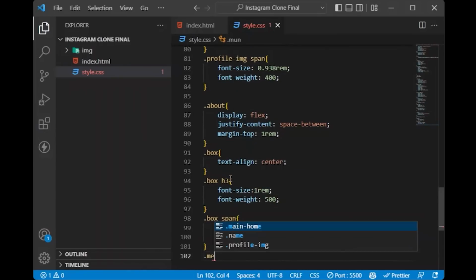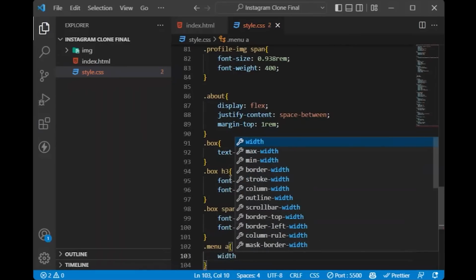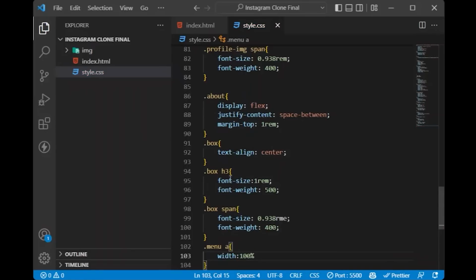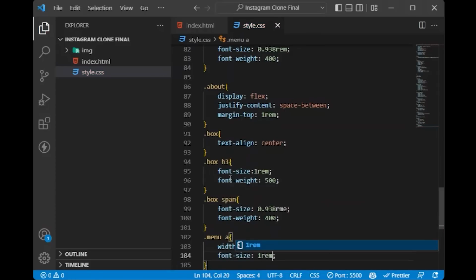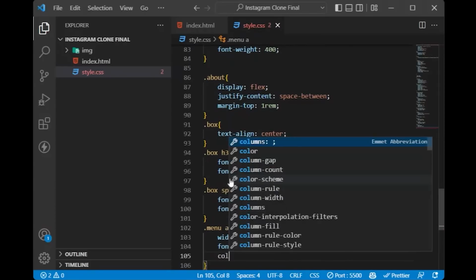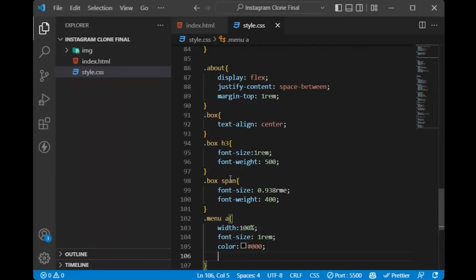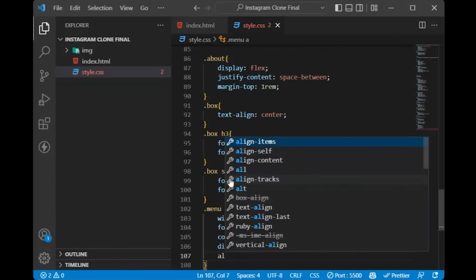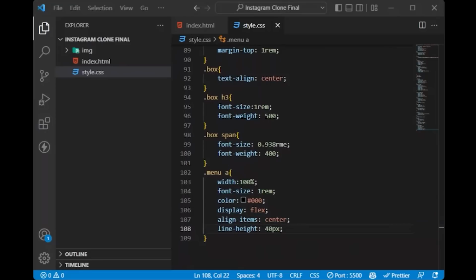Select the menu, a tag inside the menu, keep the width as 100%, font size as 1 rem, your color as #000, and make the display as flex, align items as center, line height as 40 pixels. Let us scroll down, give me a second.